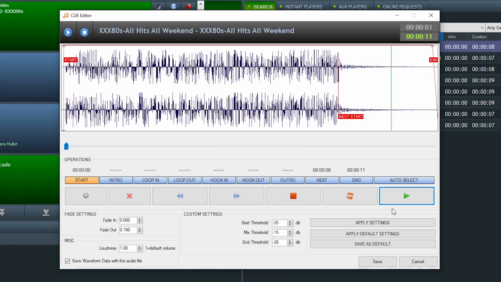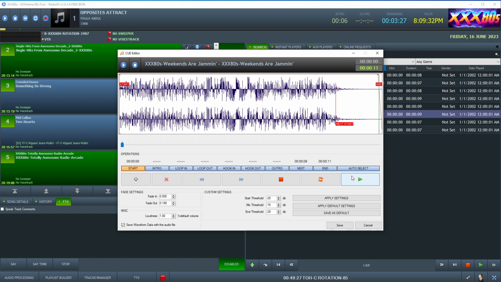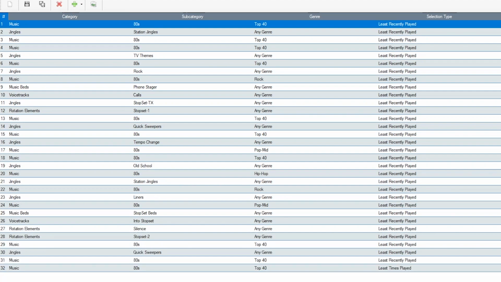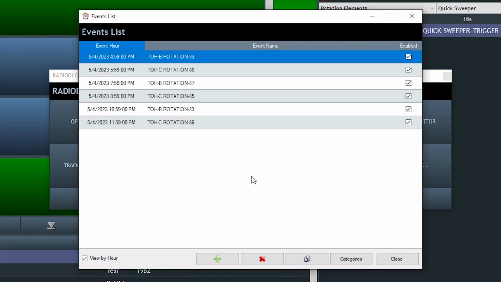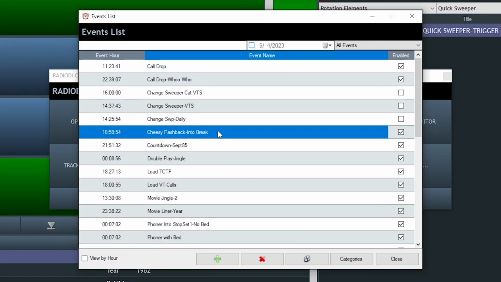Oh yeah, I had to get these into the mix. But how? I needed to find a way to program weekend-specific production elements into my normal rotations and not have to create a whole bunch of new events just to play certain rotations on the weekend. Let's hit the easy button, baby.